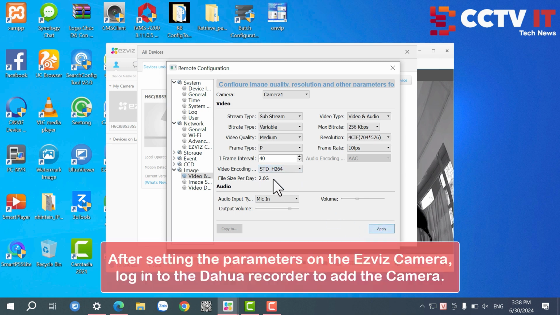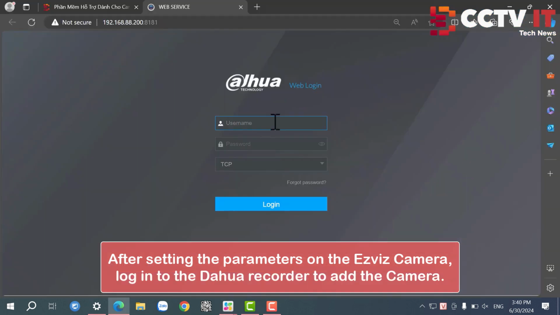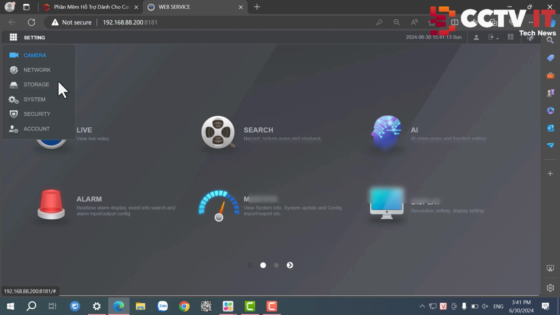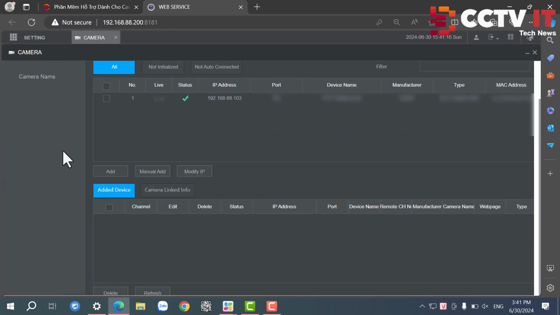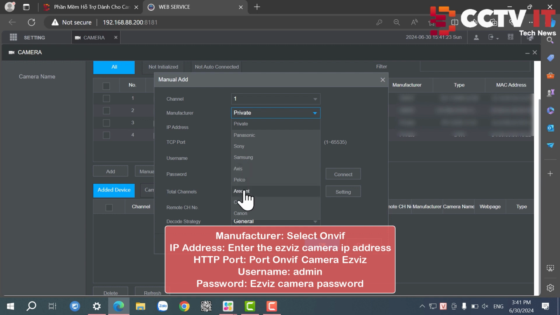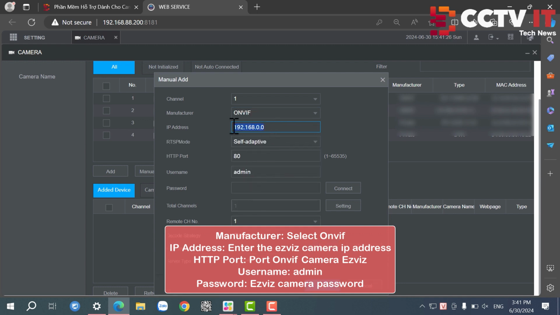After setting the parameters on the Ezviz camera, log into the Dahua recorder to add the camera. Manufacturer, select Onvif. IP address, enter the Ezviz camera IP address. HTTP port, Onvif port of the Ezviz camera. Username, admin, password, Ezviz camera password.